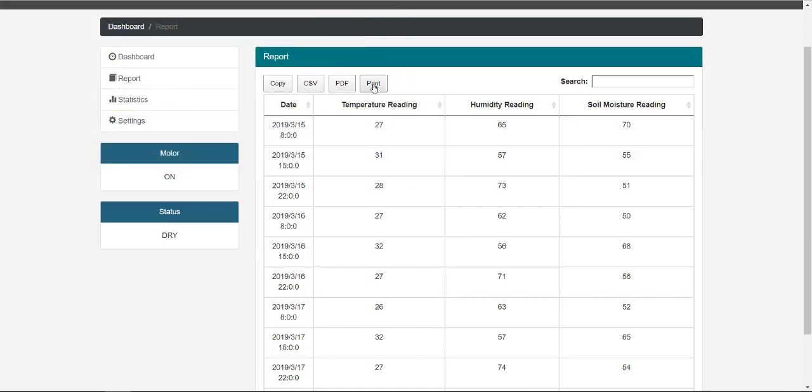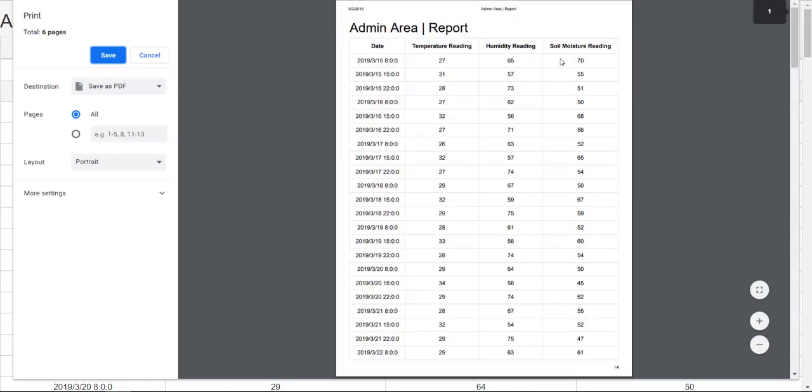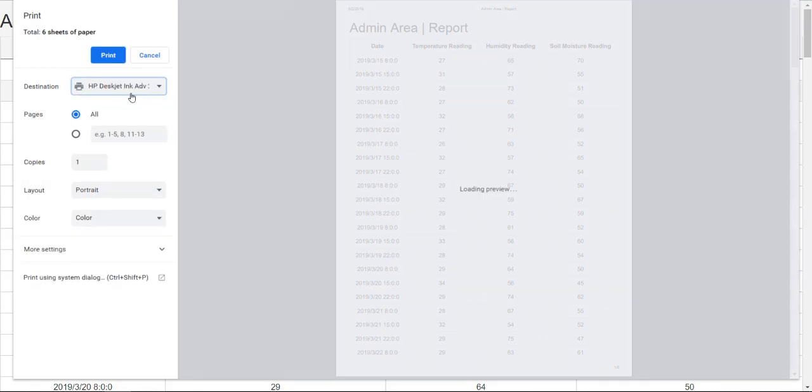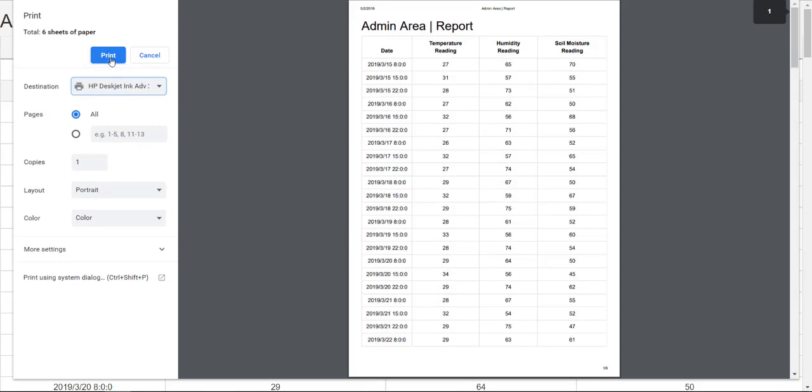And also the user is able to directly print without having to save the file of the report. So yes, it will redirect to the print page in Google Chrome, and by choosing the printer, you can click print, and it will directly print the table of the report.